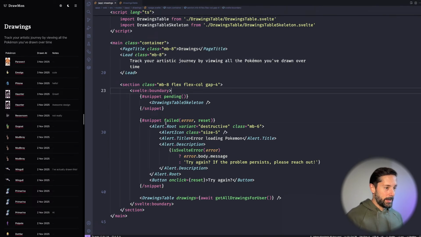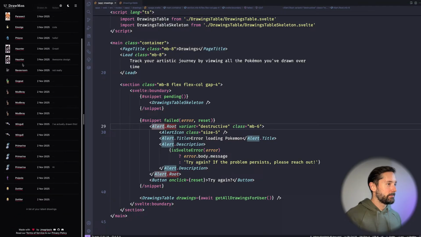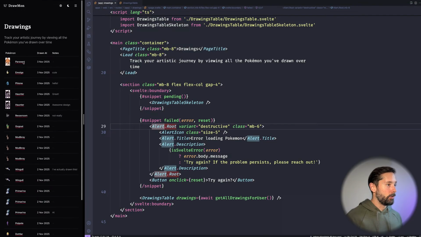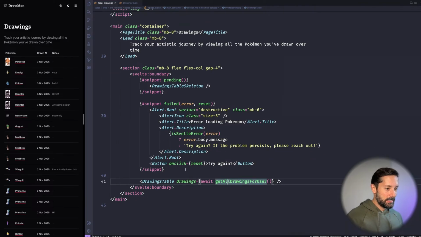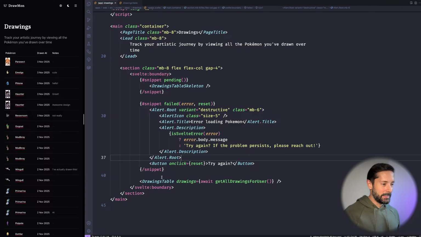over this quite quickly. You'll notice that we're fetching the list. It's a get operation of all the drawings that this user, me, the logged in user, has done. And you can see we are achieving this by a regular await in our Svelte component here. We're saying that the drawings table is getting drawings by awaiting the get all drawings for user function.